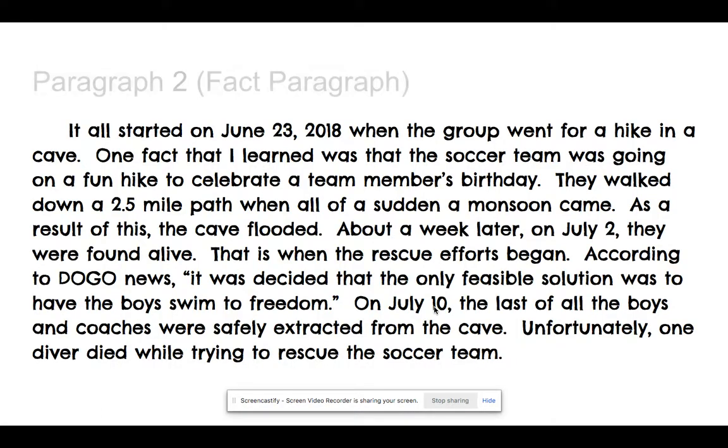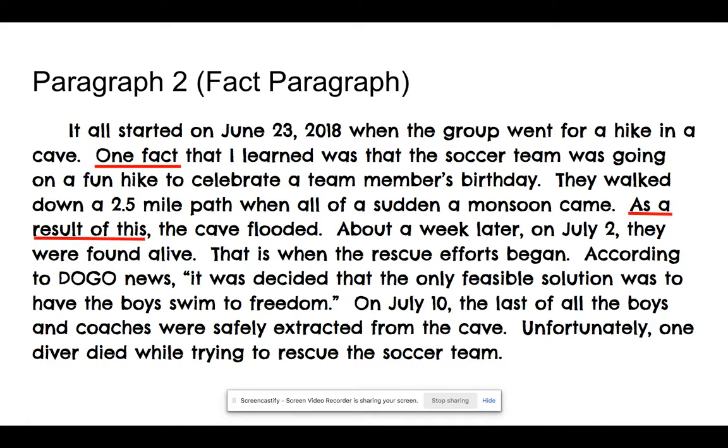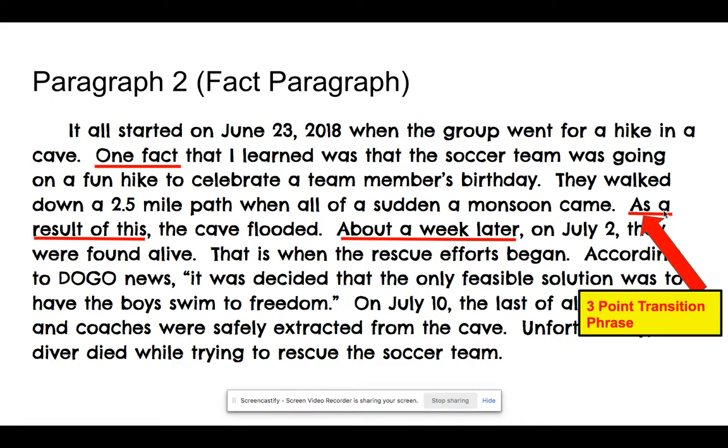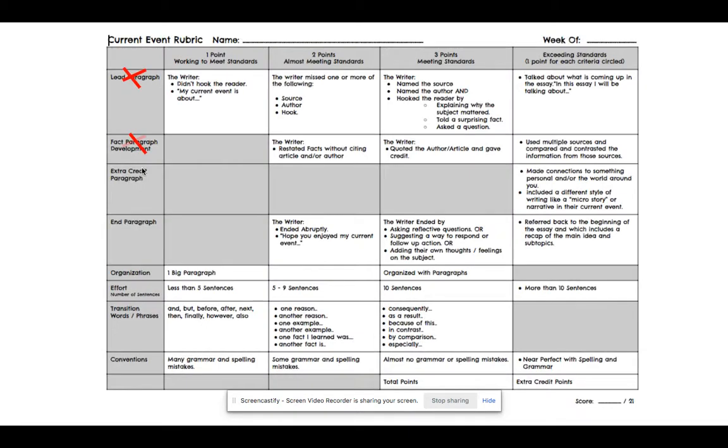Let's take a look. Well, again, here's my fact paragraph. I used one fact, that's a transition. As a result of this, there's my 3-point transition. About a week later, that would be a little more complicated than one fact. So again, our 3-point transition I used here. As a result of this, the cave flooded. This is a good transition, but it's not as complicated, and that'll get you about 2 points. All right. So that, my friends, so we did our lead paragraph, fact paragraph, transition words and phrases.